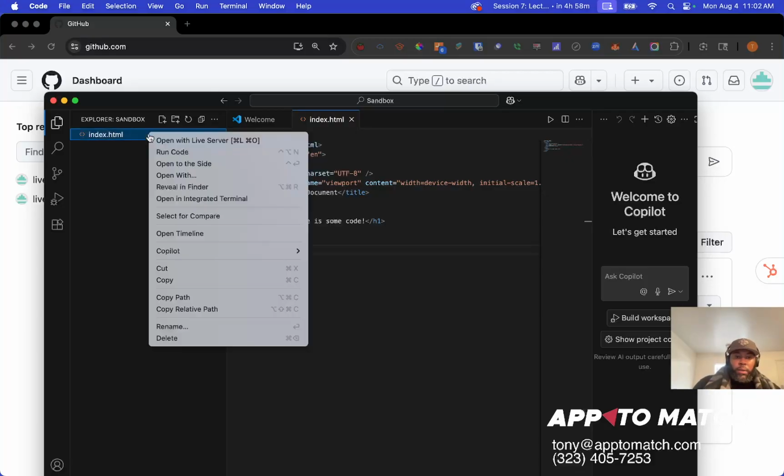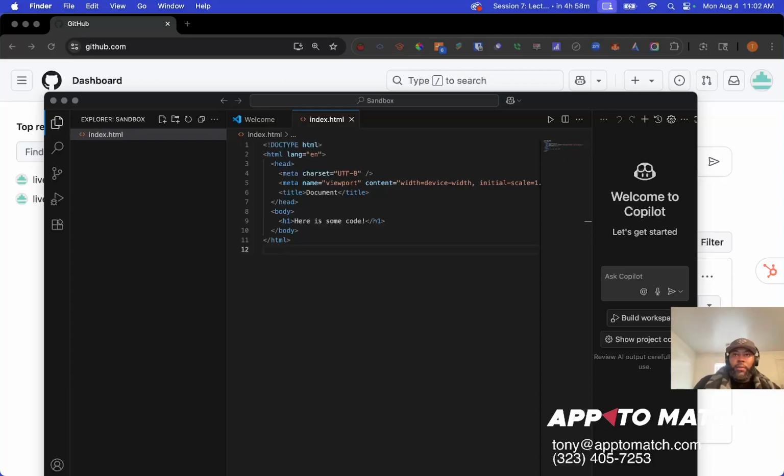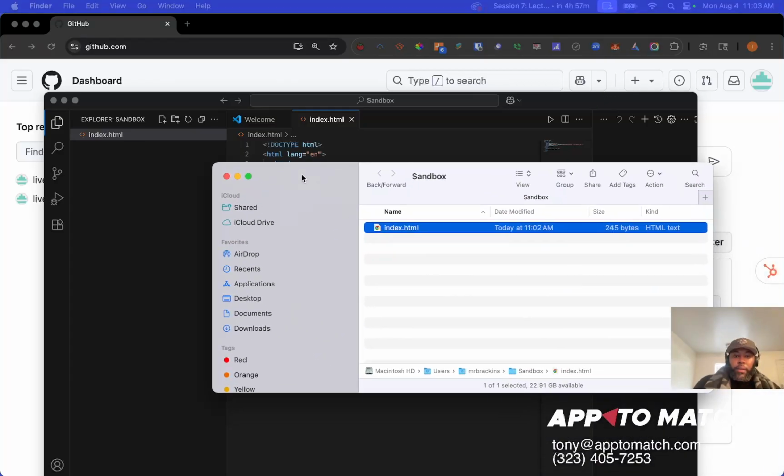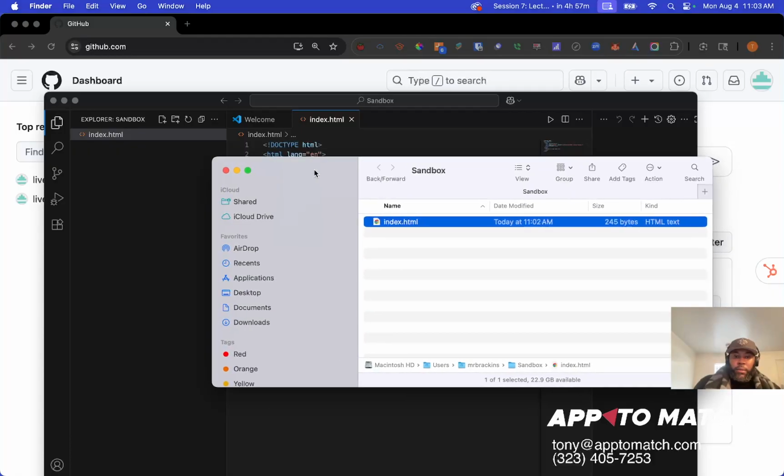So I'm going to right click and say reveal in Finder. All right. Finder comes up. There it is, Sandbox. We want to get to the folder. So we'll go to Users, Mr. Bracken, Sandbox.